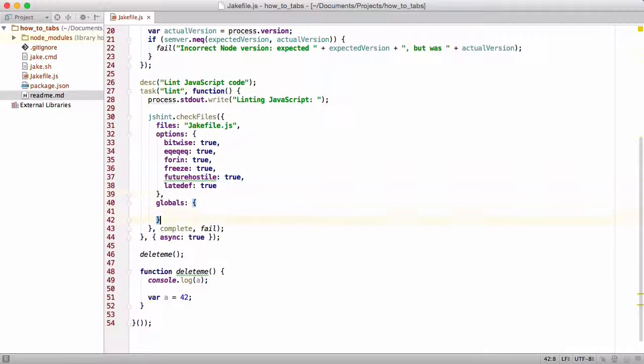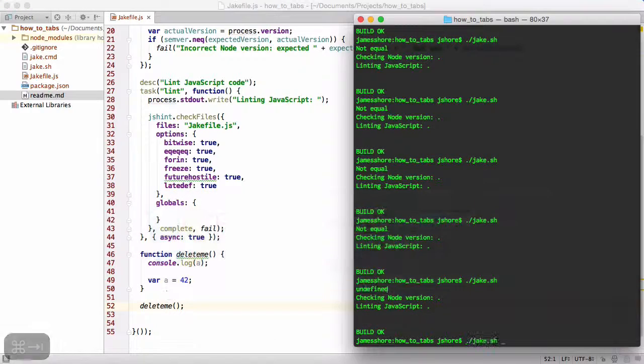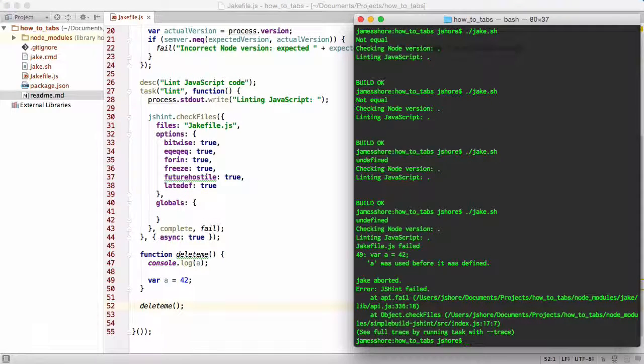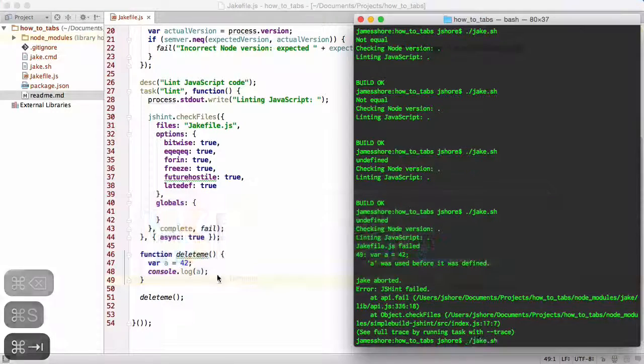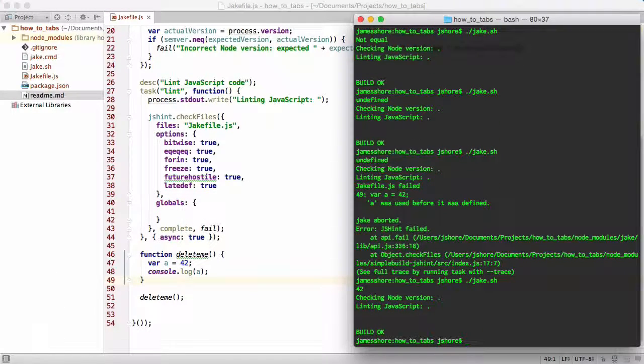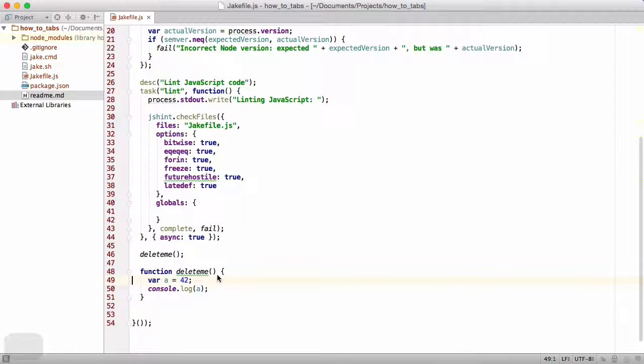However, by default, this late def will also complain about functions that are declared late. So I'd have to declare my function before I call it. So this should pass lint just fine. Well, there you see it's complaining about var a equals 42. A is being used before it's defined. So let's fix that. And now it will work. But what if I wanted to call delete me before I define delete me? This is perfectly valid JavaScript.